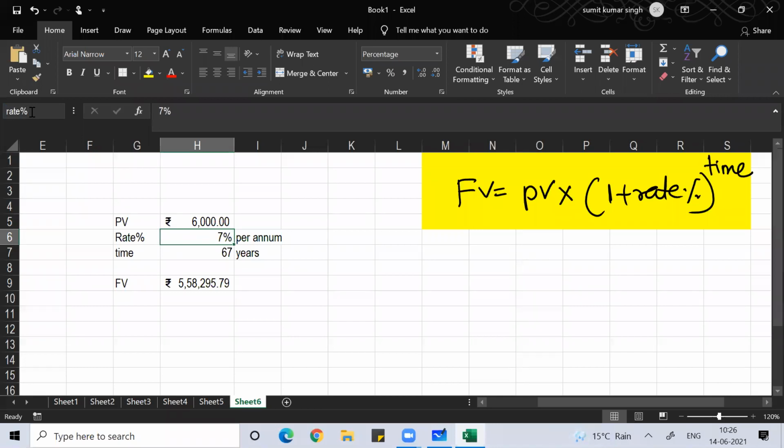Rate of interest. It is not accepting the percentage sign. So rate per annum something, this is also not accepting. So you can write here only rate. Then time. You can write here time.